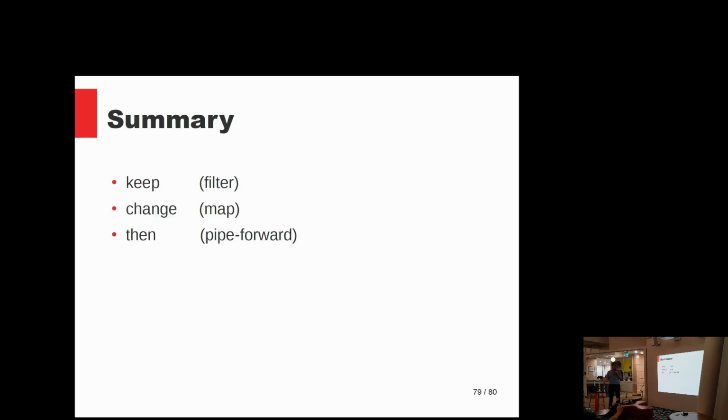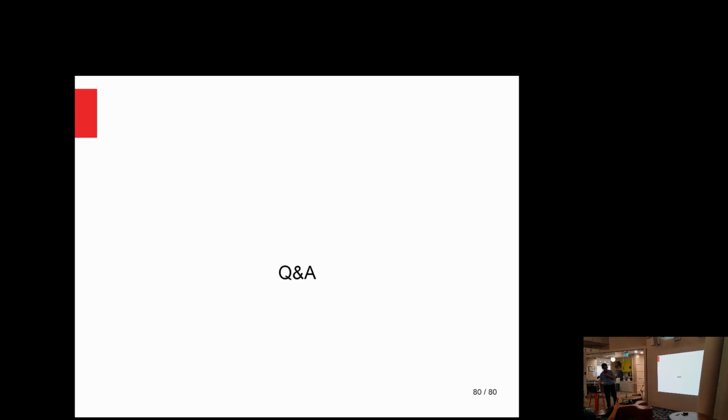And so, just a summary, we have gone through the keep function and the change function. You can already do this in Python using comprehensions and pandas. But what's important here is the then notation that really glues everything together and allows you to write really clean code. It may not be the most efficient, but it is certainly very clean and understandable. And with that, that's the end of my talk.